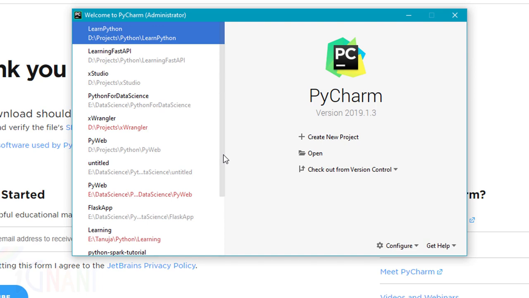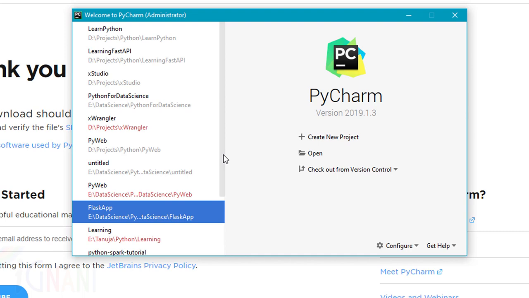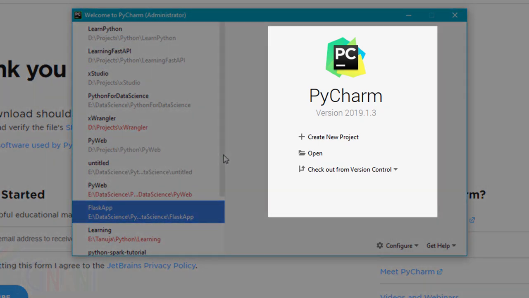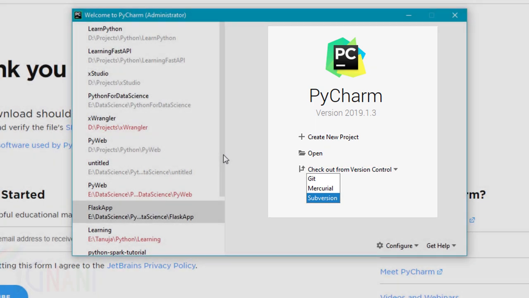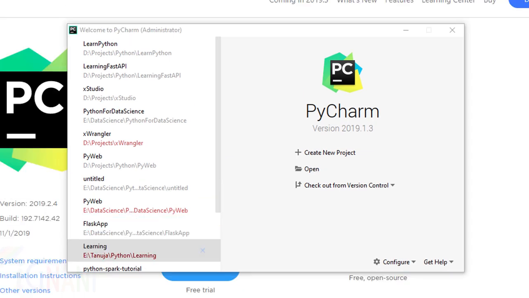This is how the welcome screen looks like, except that in my case there are quite a lot of projects I have been using. In your case, this section will be empty and you will see these options over here. The first one is create new project, open an existing project or a file, and then you can check out directly from a version control like Git, Mercurial or Subversion. We'll see all these features later on. Let me now show you how to create a Python project using PyCharm.